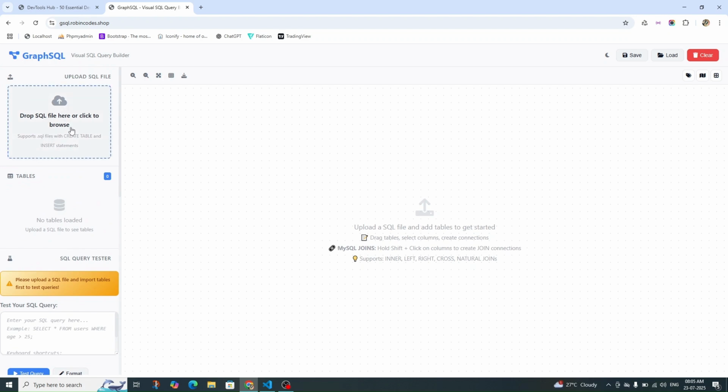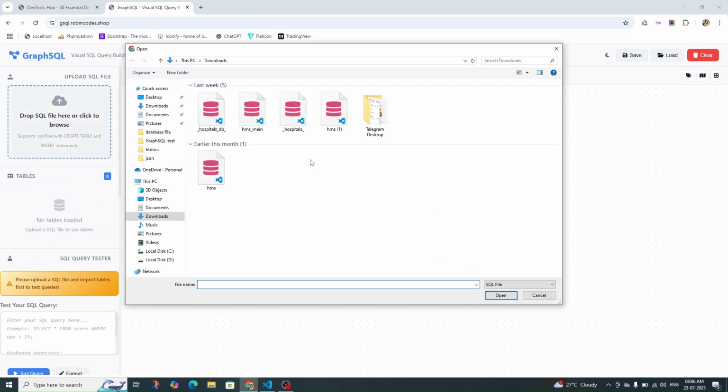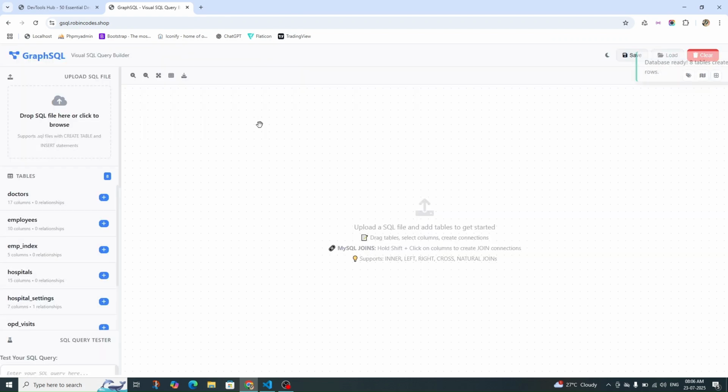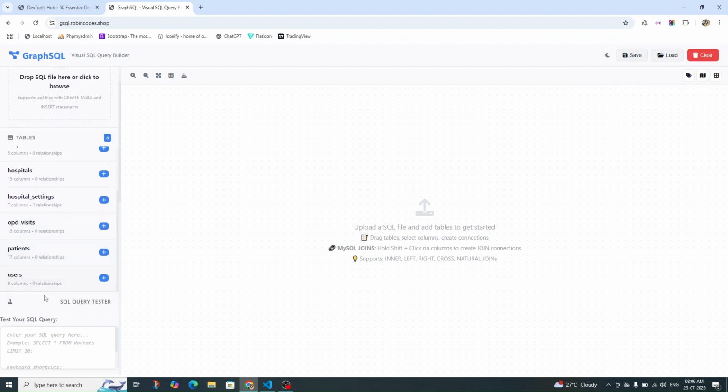Alright, let's get started. First, we'll import our SQL file into the project. As you can see, our file has been imported and the system is displaying all the tables from the database.